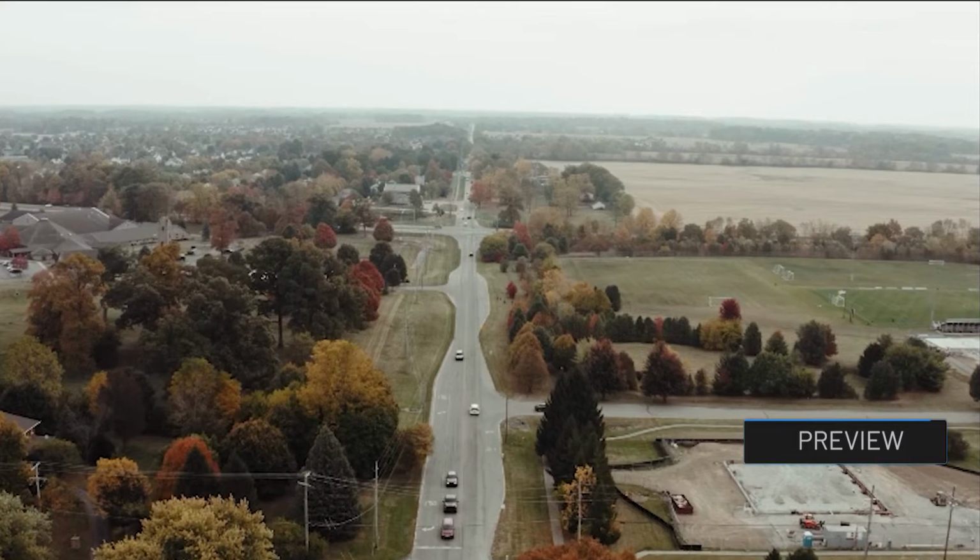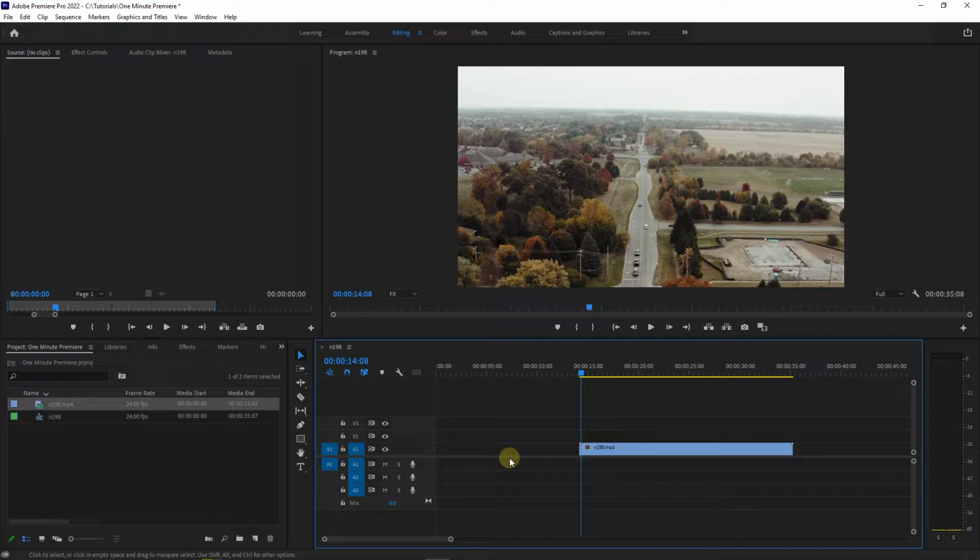How to create a 3 to 1 countdown timer with a black background. To begin, I added a video to my timeline and I would like to create a countdown timer from 3 to 1 before it starts.